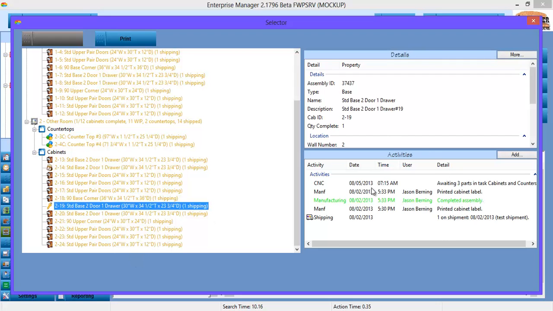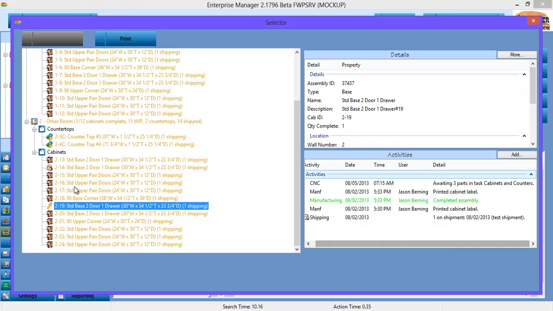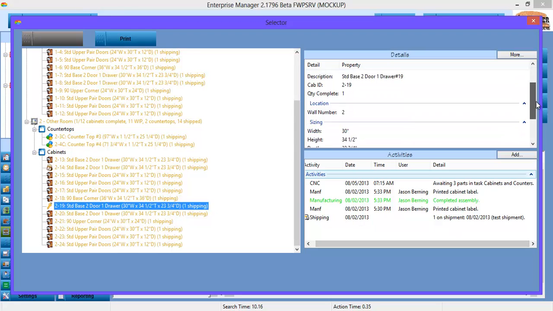If I click on that, we can get a list of activities here. So there's actually 3 parts left to cut still, because there's one sheet that was never completed. Jason printed a cabinet label, completed the assembly, printed a cabinet label. There's one on a shipment scheduled for today. Doesn't make a lot of sense, but it's just mock-up data.